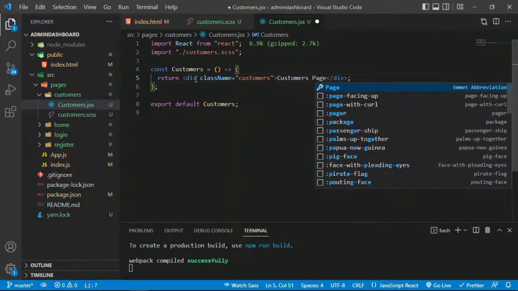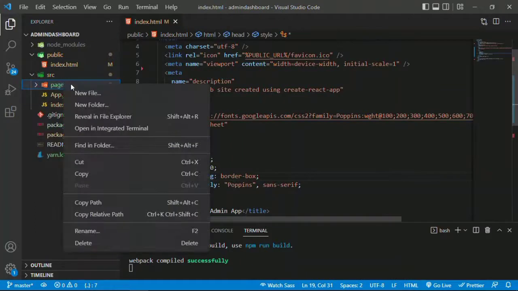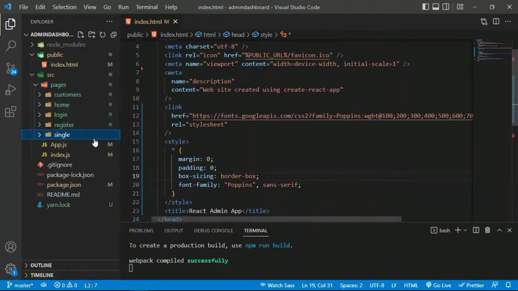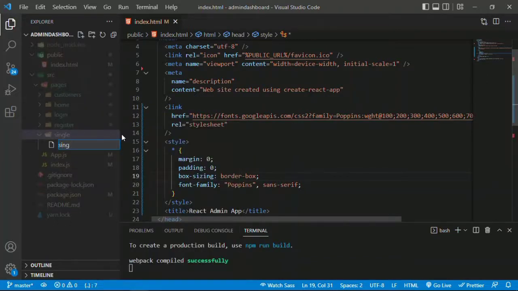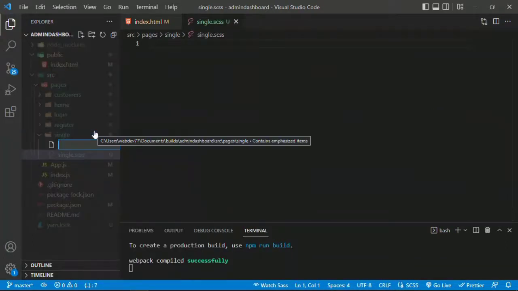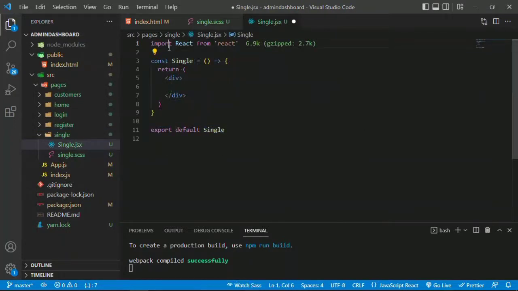It also gives us the ability to be faster. Otherwise, we won't be able to type dot and use the class to bring out the classes immediately. Single page. The single page is basically the page for rendering the details for our customer.